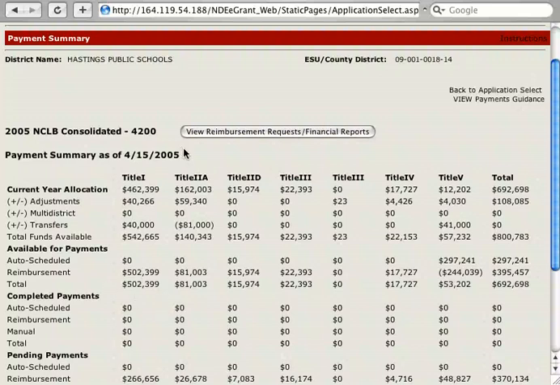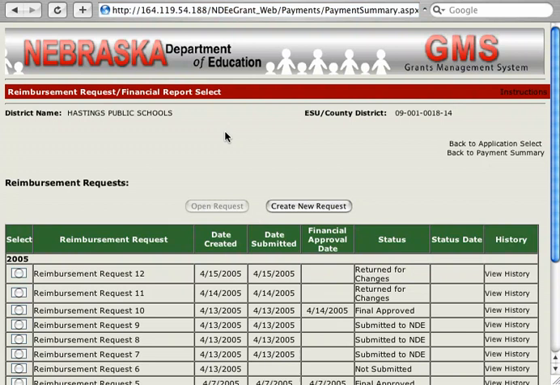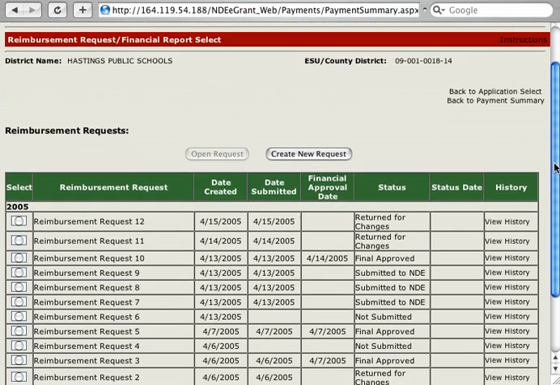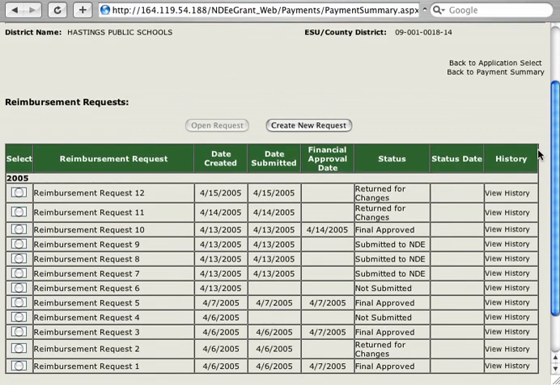Moving from the payment summary page into the reimbursement section, click on the View Reimbursement Request Financial Report button. We're now at the reimbursement request page. There are two options: one, create a new report, and two, open an existing request. In the middle of the screen you will see reimbursement request. This tells you the name of the request, the date created, date submitted, financial approval date, and the status.